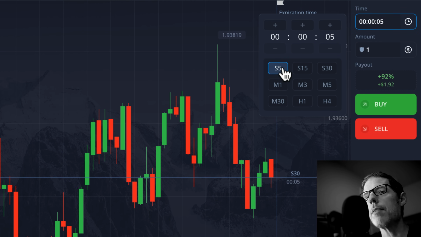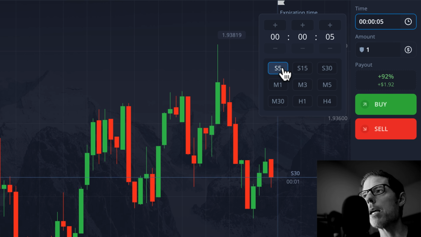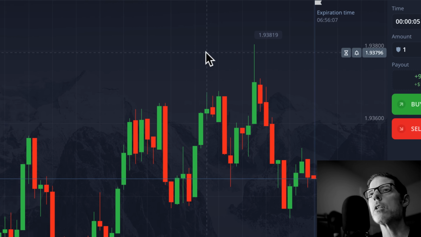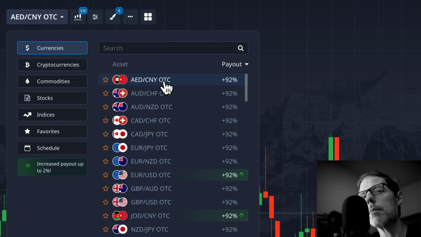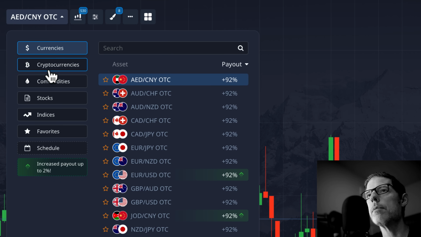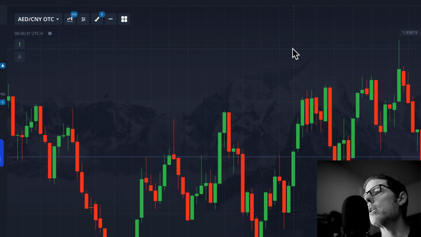Now, if you don't see 5 seconds or if you're unable to select an expiry under 1 minute, just make sure that you're using an asset that is OTC. Okay, so that's number one right there. Any of these top assets on any of the different currencies. Of course, I'm always using currency pairs. So let's start with the first one here at the very top because it's paying out around 92%. And I'll show you how to do this strategy.